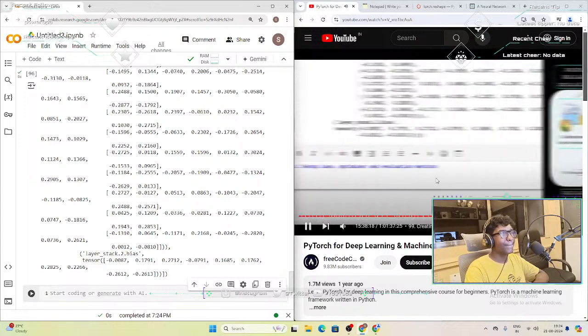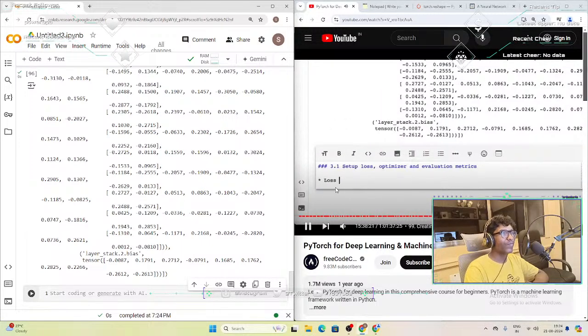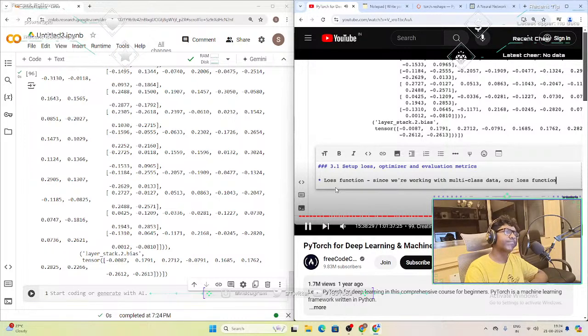So if we go back to Google Chrome, let's write here, loss function. What's our loss function going to be? Since we're working with multi-class data, our loss function will be nn.CrossEntropyLoss.